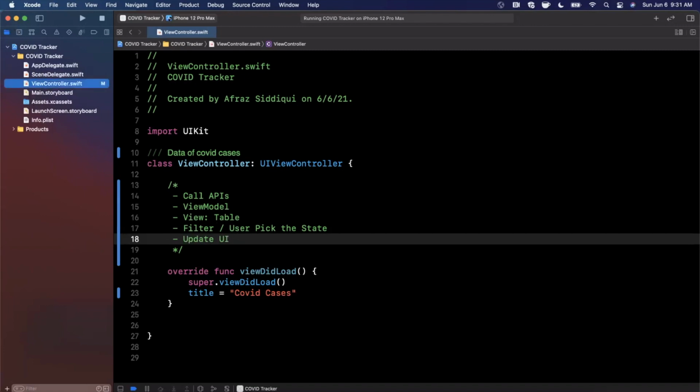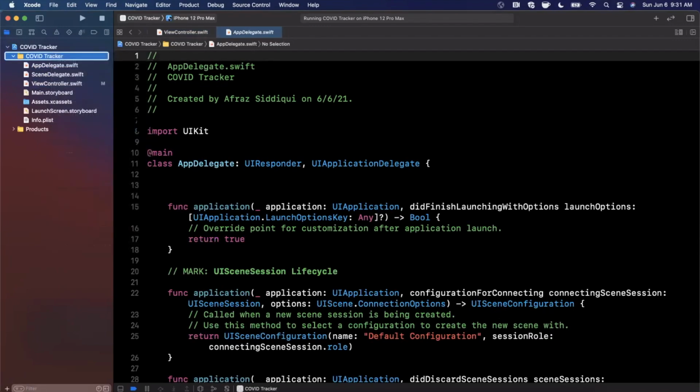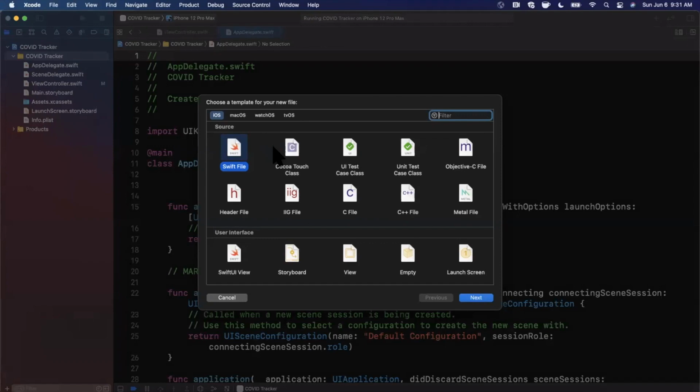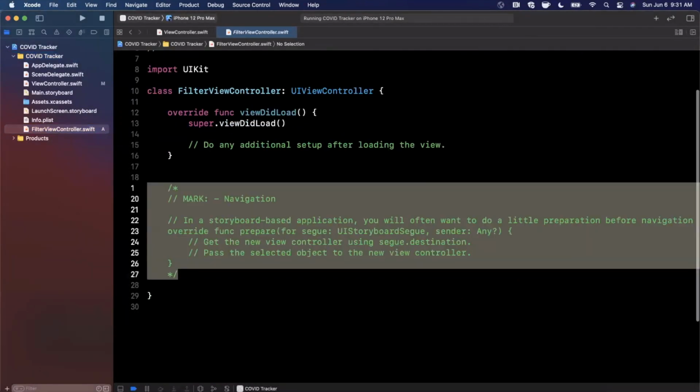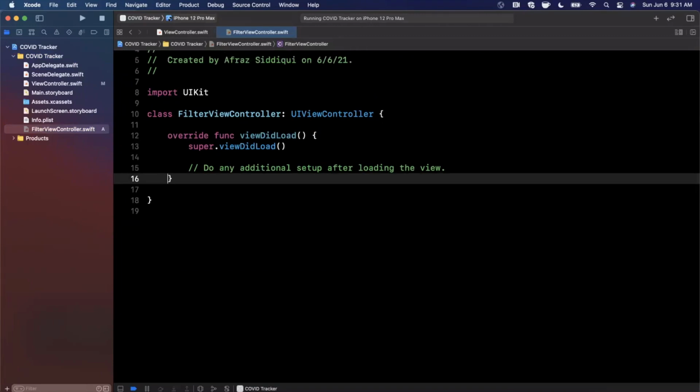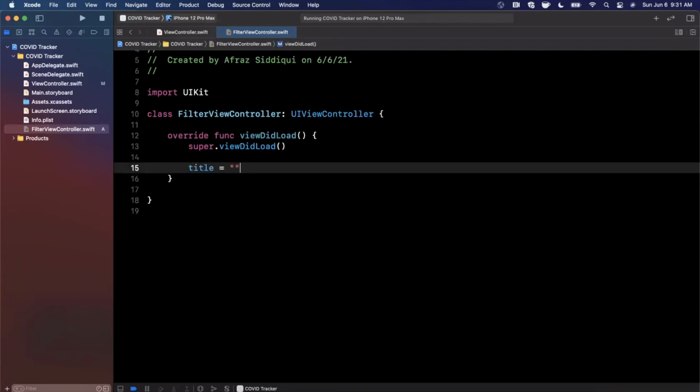The first one here is going to be our COVID controller, call it whatever you want. And then I'm going to create another view controller here, and this is going to be maybe a state selection controller. So we're going to create a UIViewController subclass, and let's call it a filter view controller to make it a little more extensible if we so choose to. So let's go ahead and create this, save it, and in here we're basically going to allow the user to pick a state. So we're going to give it a title of select a state.